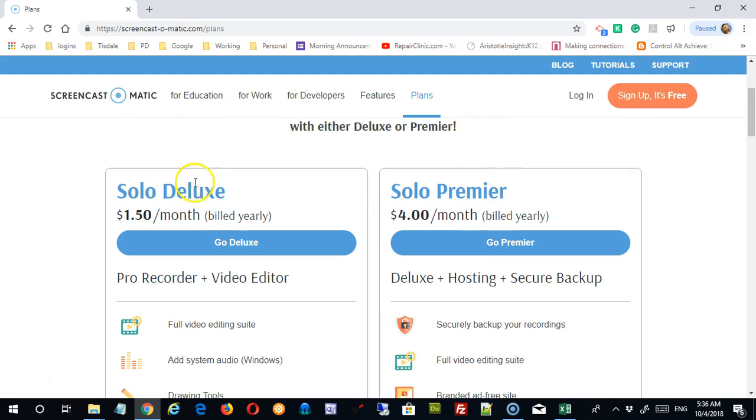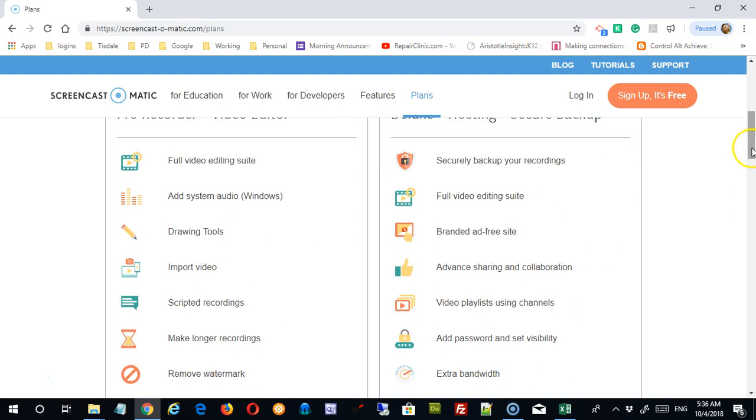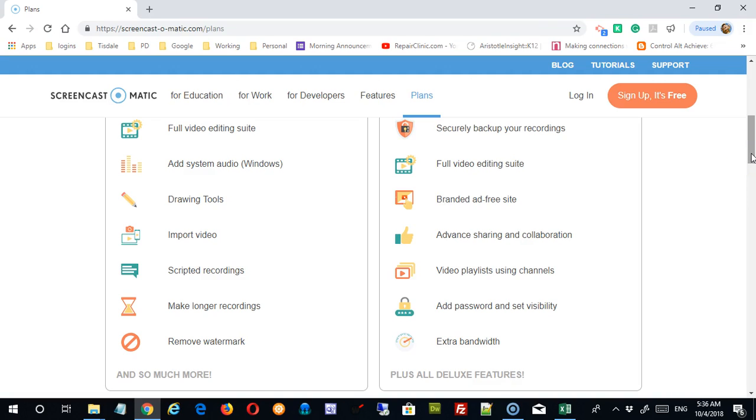Let's take a look at what the Solo Deluxe, which is probably the most common, includes. Okay, so in addition to what you would normally get with the free version, which is the ability to record videos up to 15 minutes, you would get a full video editing suite. So now not only do you have the video, but you can do enhancements to it, you can slice it, piece things together, etc. So if you're at all interested, check out the site. The site will have videos and explanations about what the video editing tools actually do.